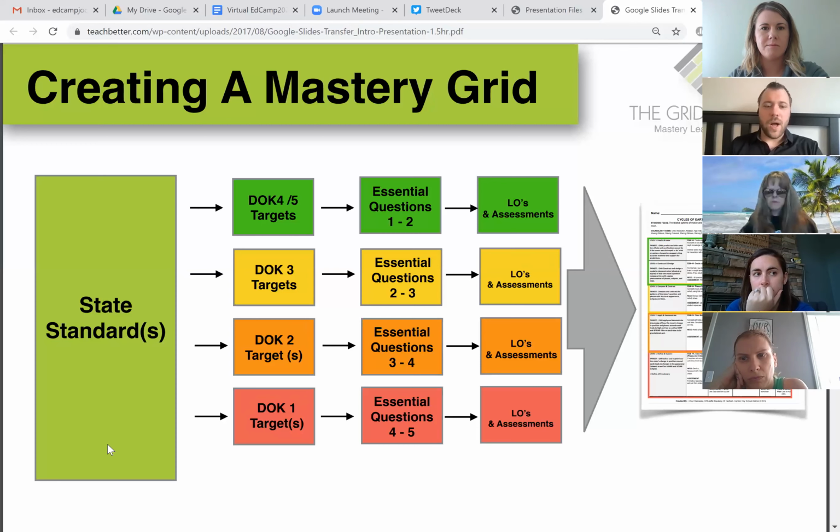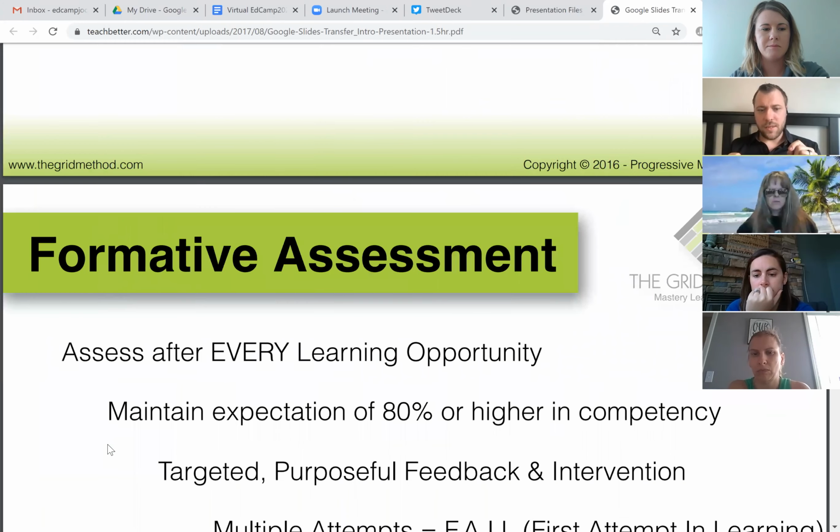But this is a middle school example. There's a picture elementary example in the files that I shared. There is also a social studies example, a math example, and an ELA example, if anyone would like to see those. So could we scroll to the next slide, please?